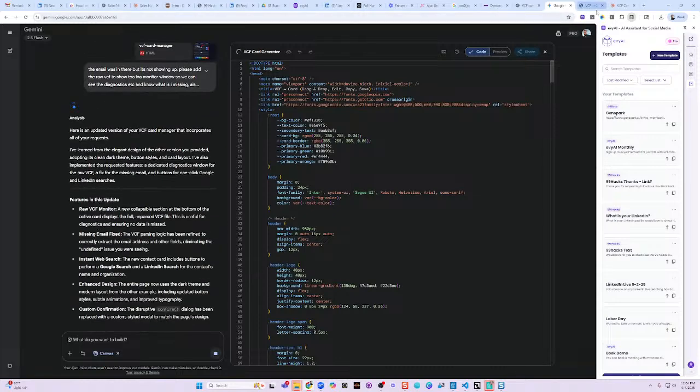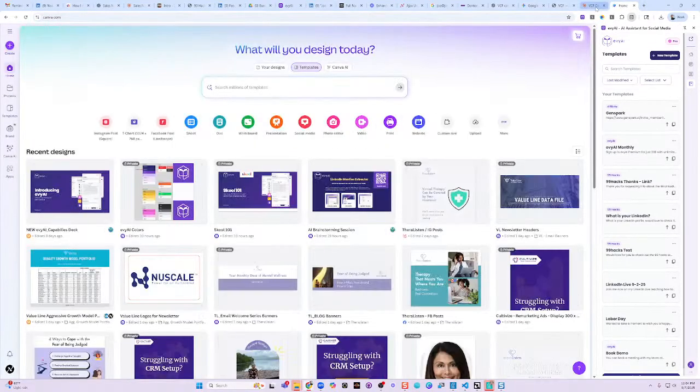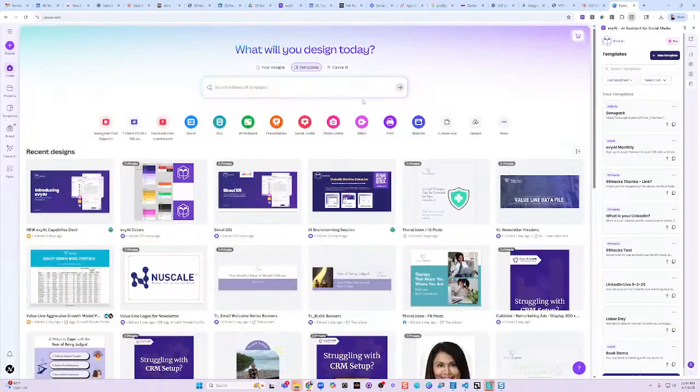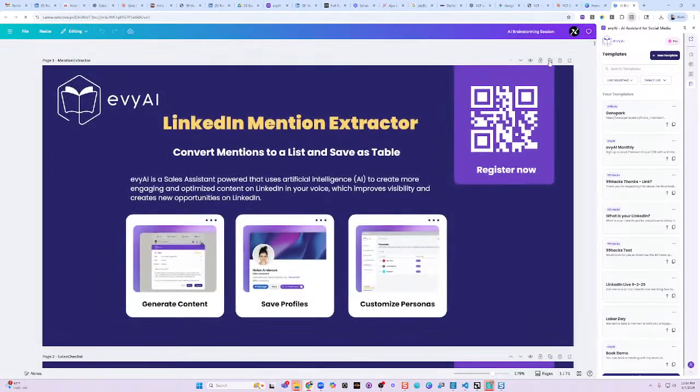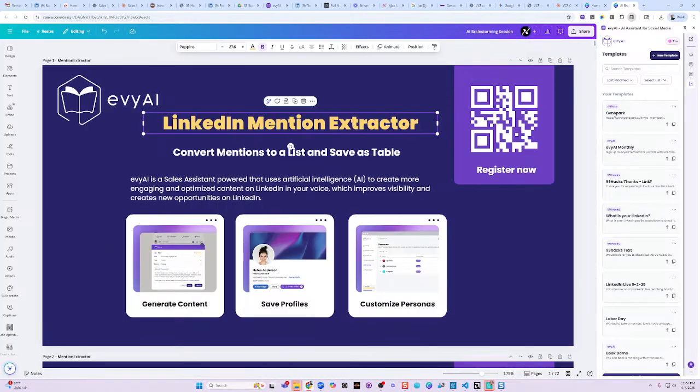Now we're going to go into Canva. And what is this called? What do they call it? VCF Card Manager. I like that. We're going to call it a VCF Card Manager. We're going to go into here. We're going to make a design for it here. We're going to call this the VCF Card Manager.